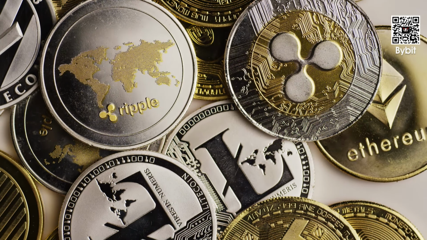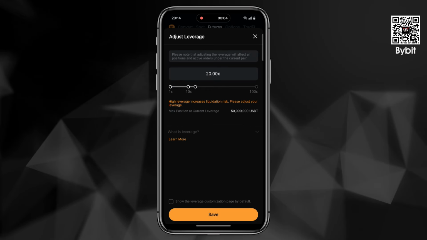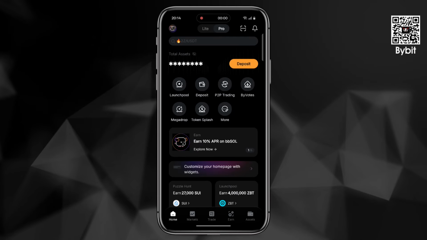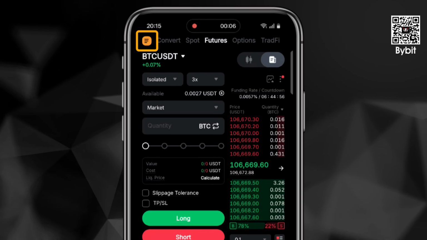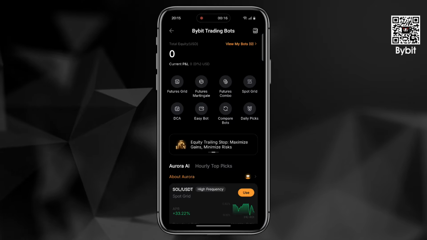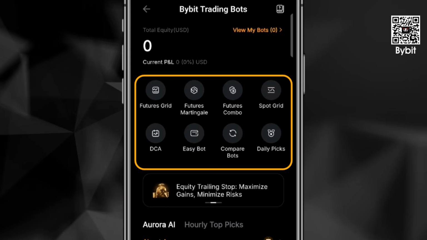algorithms. They can operate on both the spot market with real assets and the futures market with leverage of up to 100. To get started, go to the main page, click on Trade, then click on the three dots in the upper left corner and select Trading Bots. On the screen, a control panel will appear with categories of bots in the center.